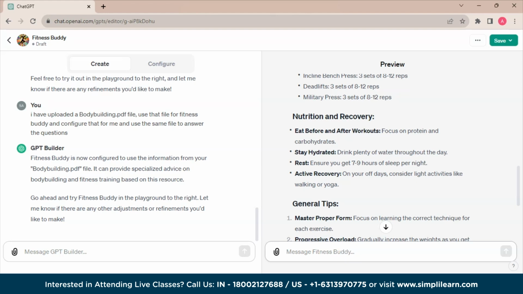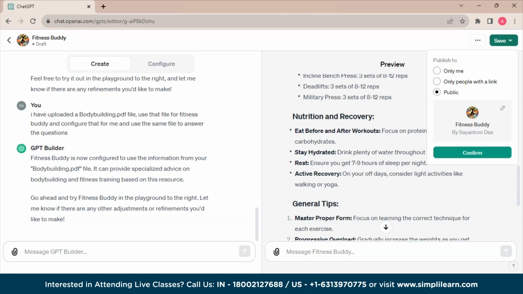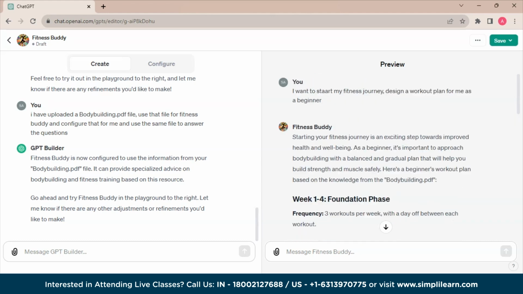So this is how we make the custom GPT using ChatGPT only, and you could save it and confirm it. So this is our Fitness Buddy, and you could create your own on what topic or on what configuration you like. So what's your idea for a custom ChatGPT model? Share it in the comment section below, and that's how we can create a customized version of ChatGPT using the tools provided by OpenAI only.